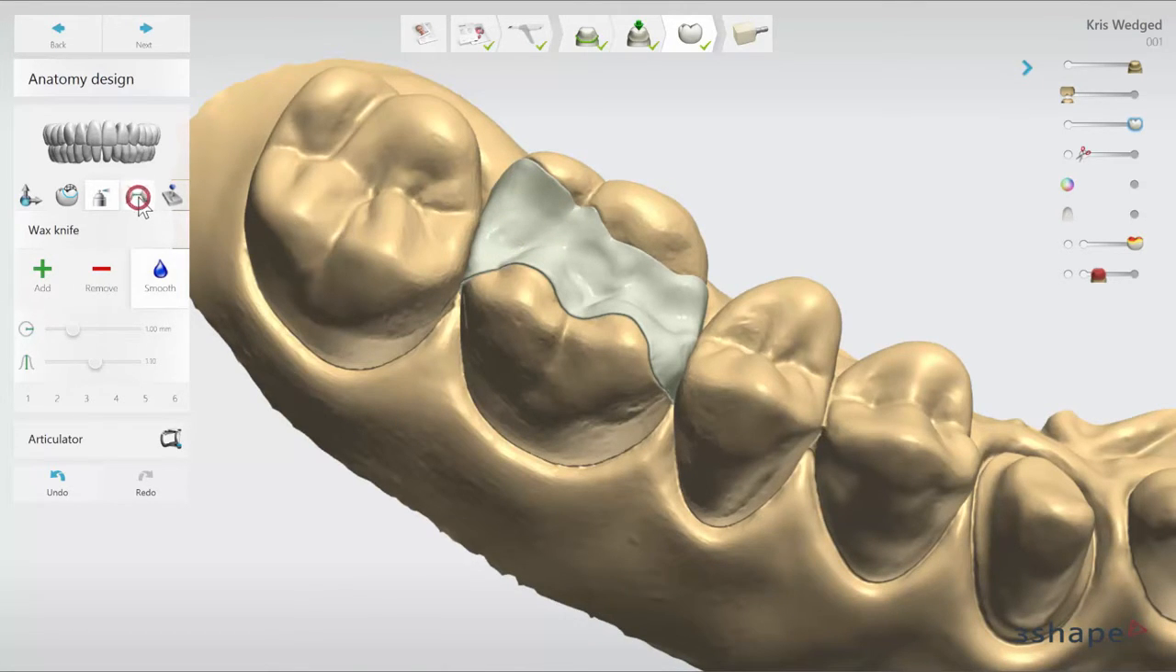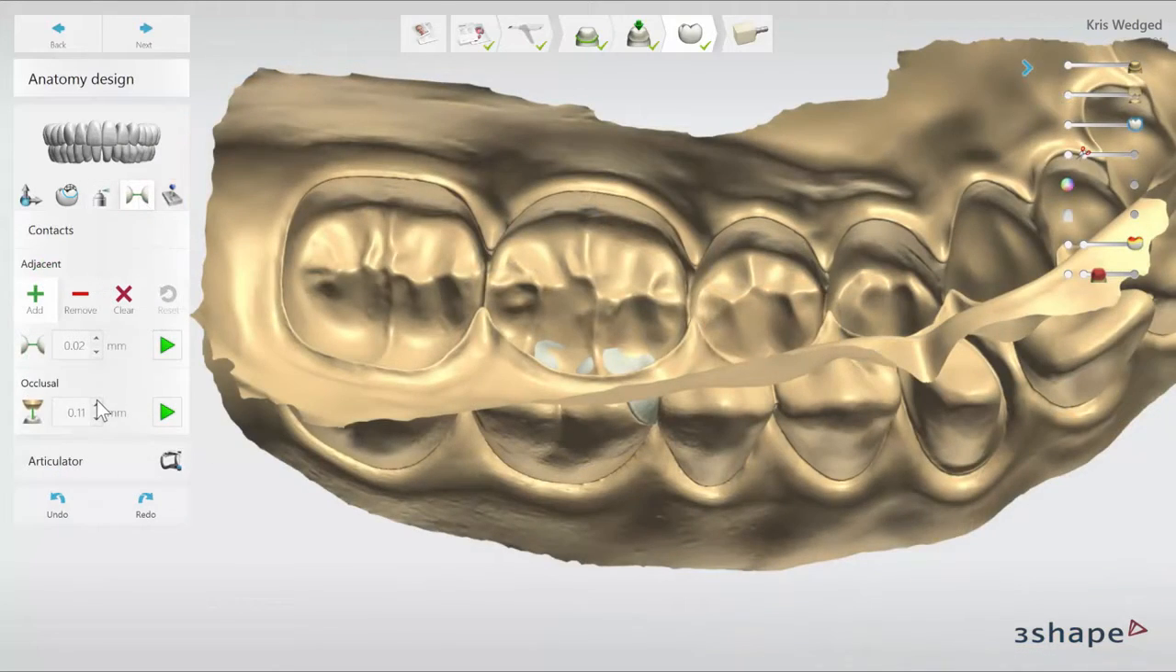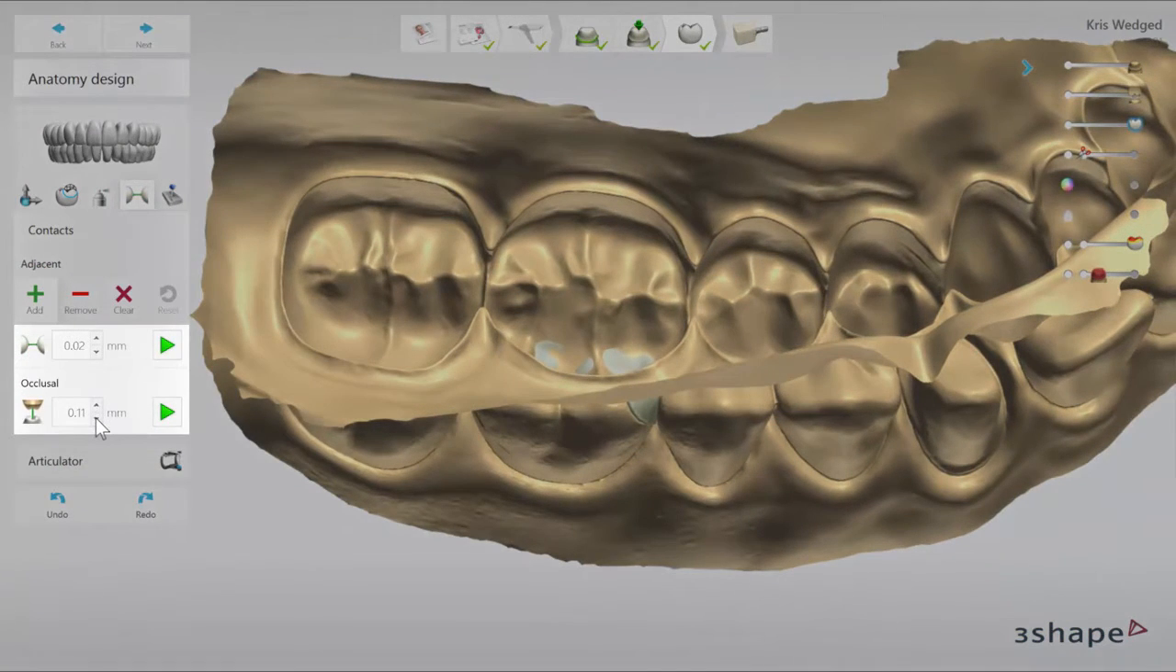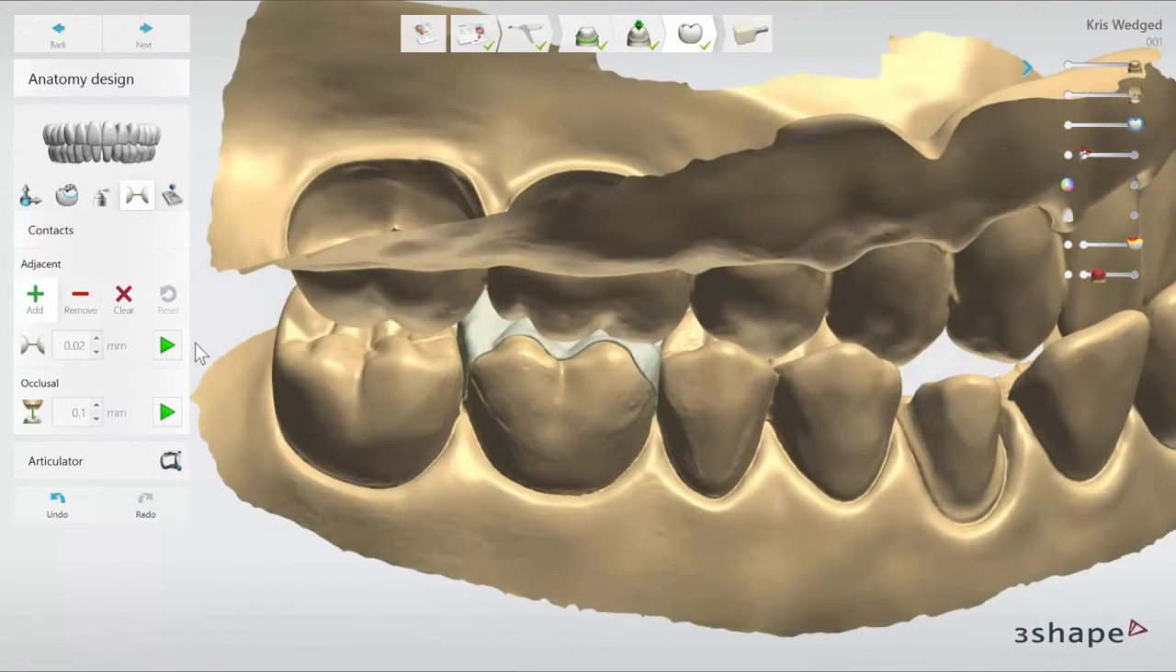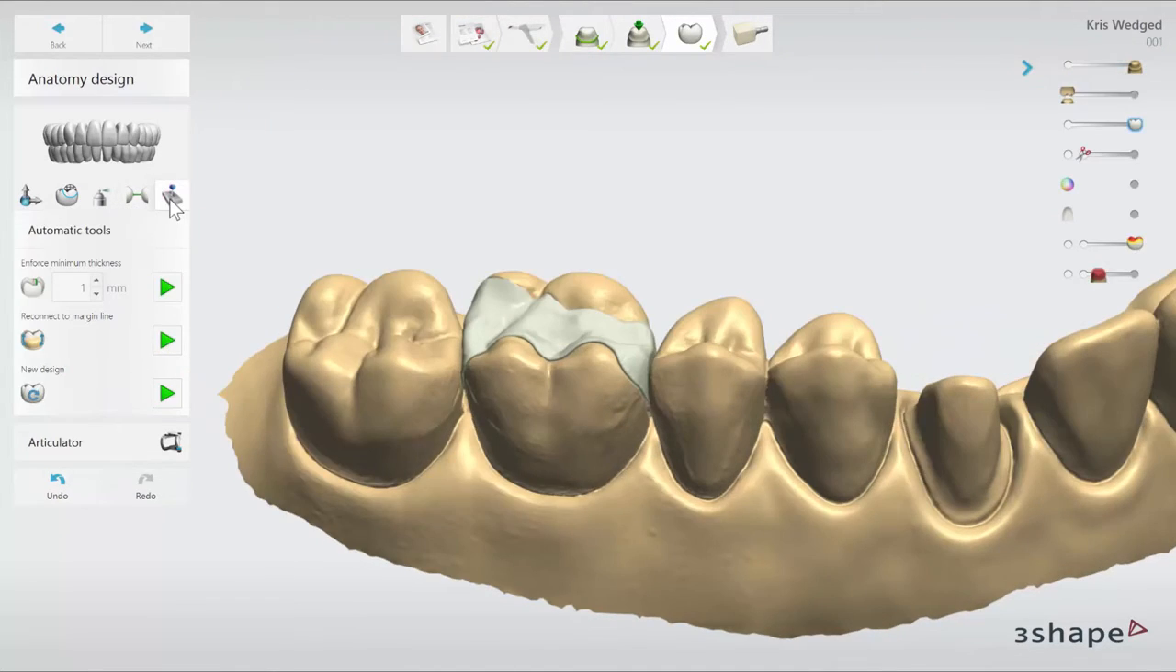In the Dental Operations tool, you will find options like Cut to Antagonist as well as Cut to Neighbours, where you can set the distance value and enforce it. At the end, click on Enforce Minimum Thickness to be sure that the design meets the material requirements and check how it may affect your design.